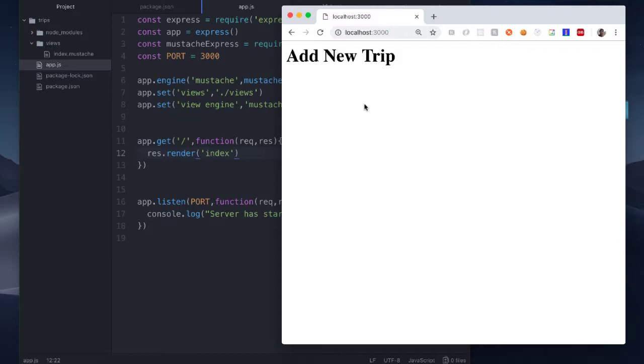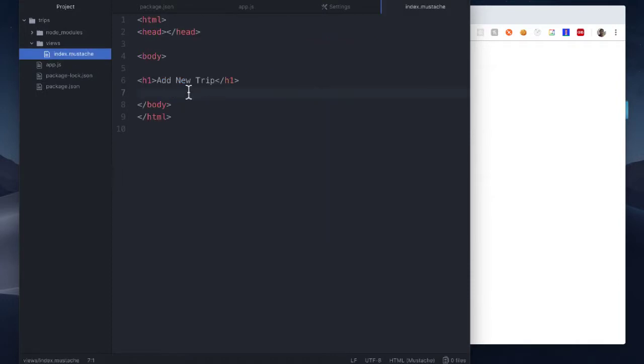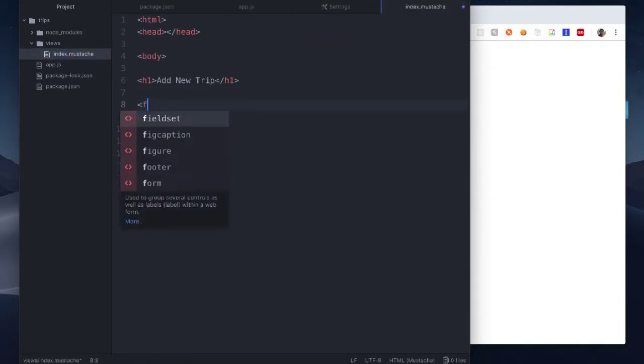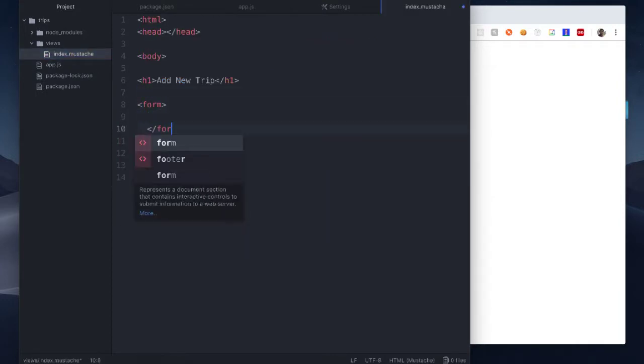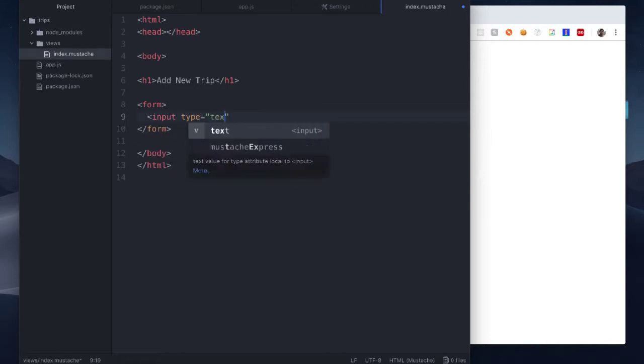But I don't really have a form to fill out. So let's go ahead and create a form. And we are going to post the form. So, form. Okay, and inside the form, I'm going to go ahead and create input type text. And I'm going to give it a name, and I will call it title or the trip title, whatever you want to call it. This is up to you.